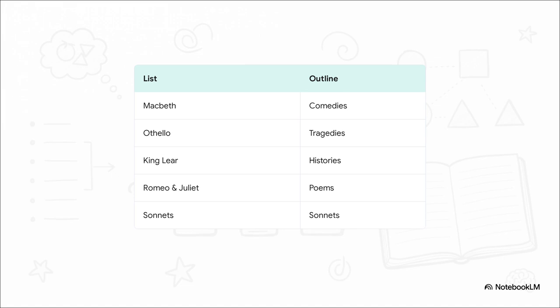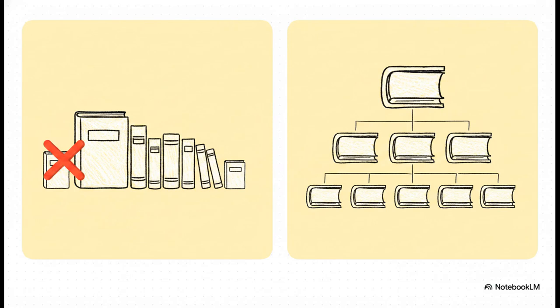But by grouping similar items together, we suddenly create this beautifully organized categorical skeleton. We've got comedies, tragedies, histories, poems, and sonnets. It is the exact same raw information, but with a completely different, much higher level of clarity. Let's do a quick before and after makeover with another example. Say, books I enjoy reading.